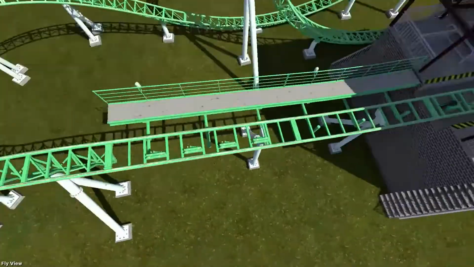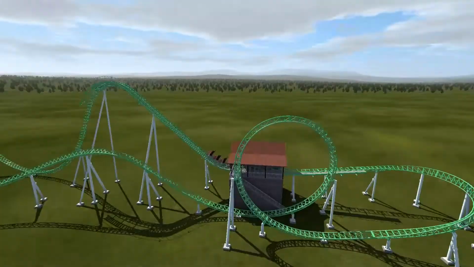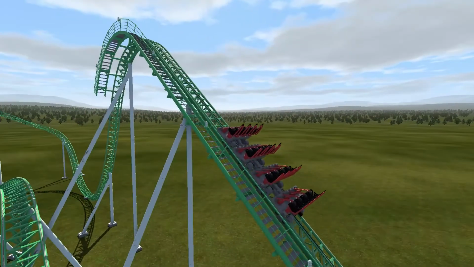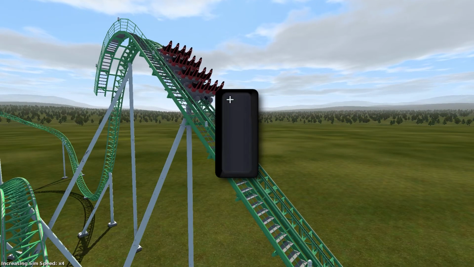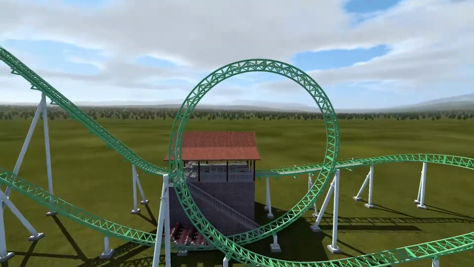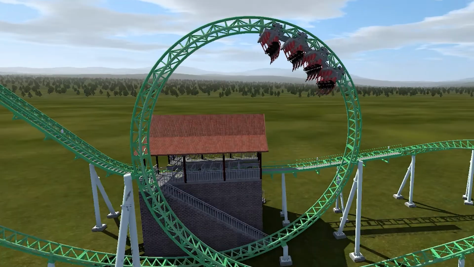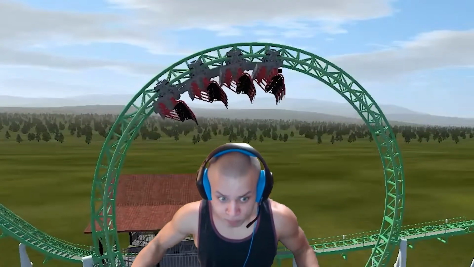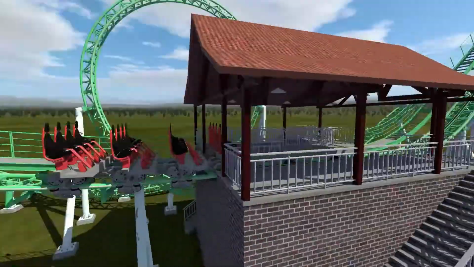If I hit it once, I get into fly view, and this is basically like the perspective view. If you want to speed up and down, you can hit plus and minus to go up and down in fast forwarding speed. I'm actually very curious if it's gonna make this loop. Please, please, please, please. Yes, it makes it! We have a successful full circuit roller coaster.